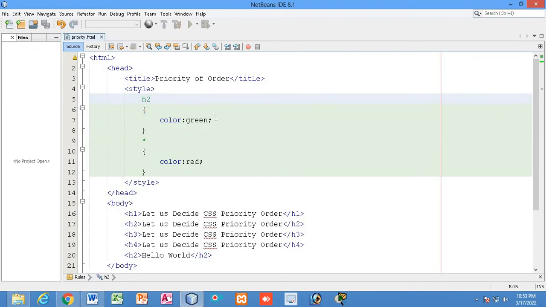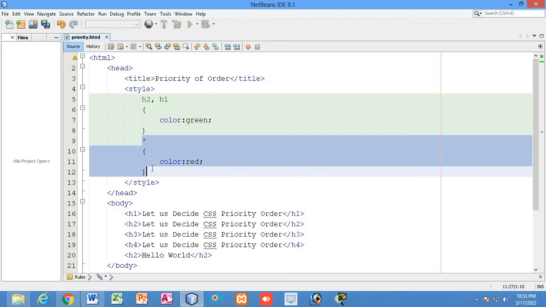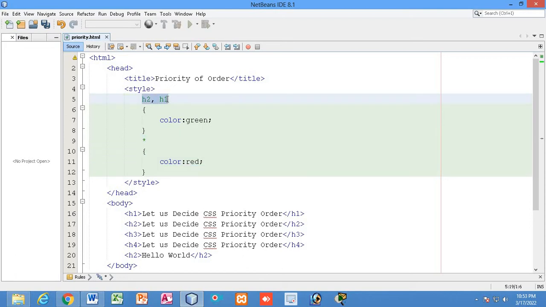So if I write here H1, that means H2 and H1, so both these headings will inherit this green color property. The property I have written over here, the color red, that I have declared under the universal selector for all the elements, but specifically I am mentioning these two elements will inherit green color. So this red color for the h2 heading and h1 heading will be overwritten by the green color.